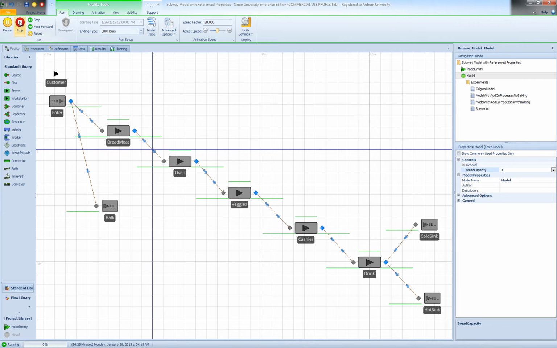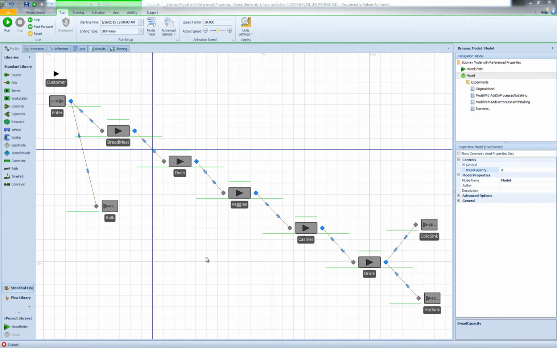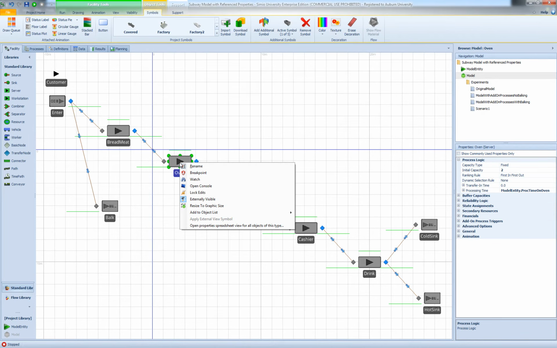So this is a really nice feature because we can simply modify different reference properties in our model and run our model in the interactive mode and see how the model behaves. So that's what I'm going to do now. I'm going to define reference properties for my other servers.